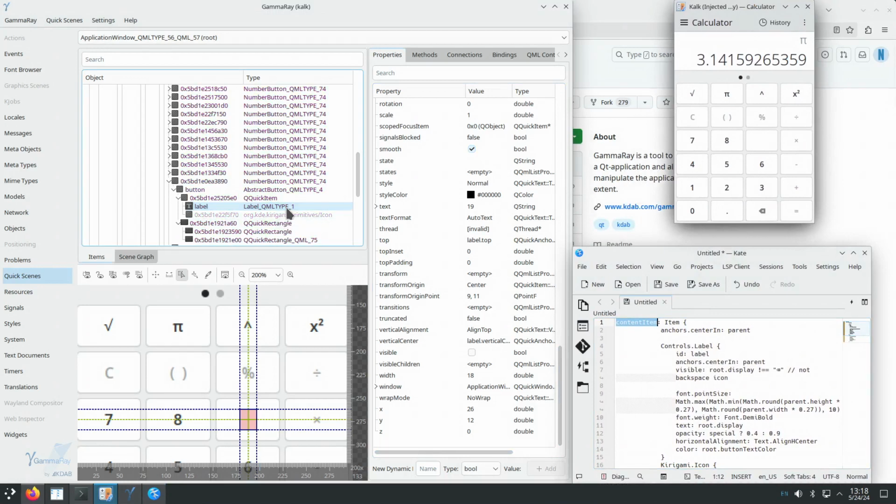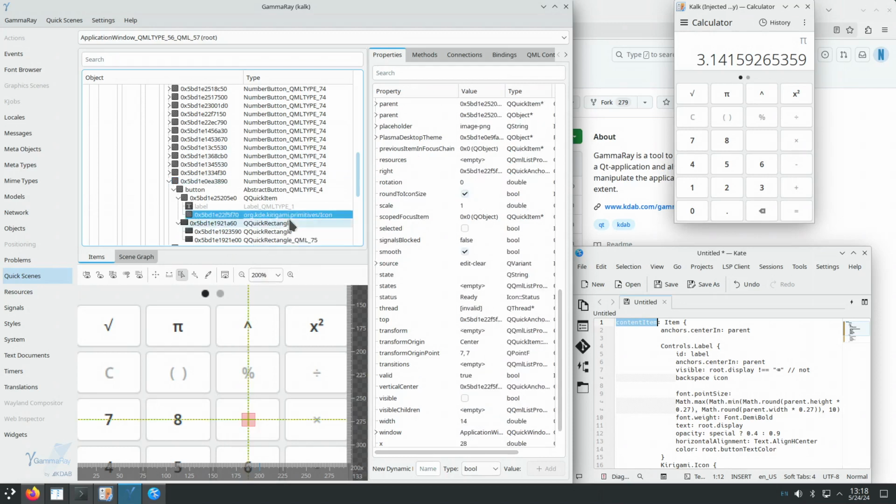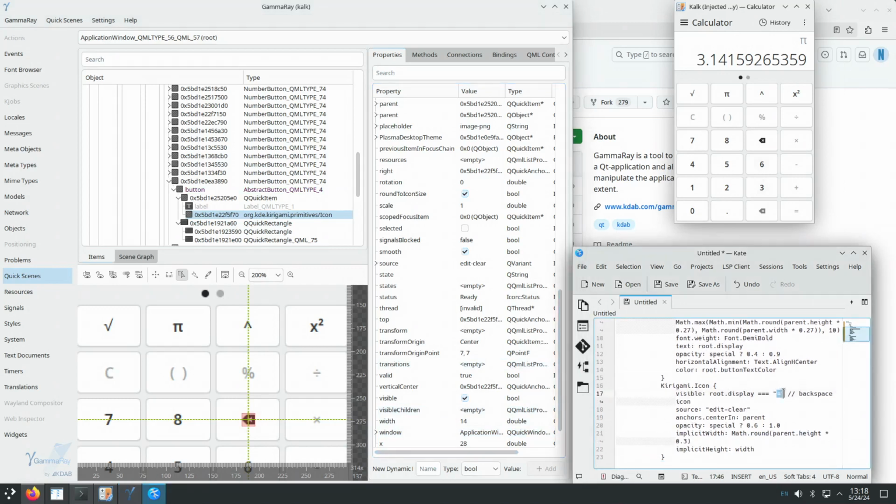Okay, so the label is no longer visible. Let's see that it became grayed out. So it did, the line label. The Kirigami icon is also not visible. It's grayed out. Let's make it visible. And it only can display one icon, which is this one, where it says icon source, edit clear. And the type is a Kirigami icon.